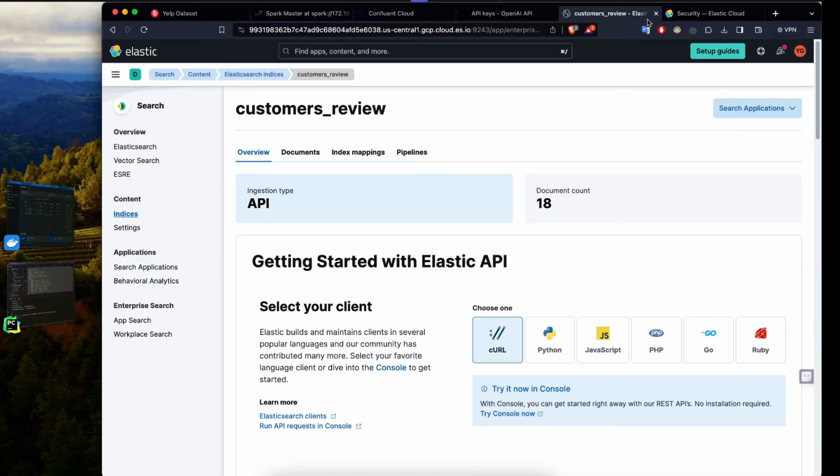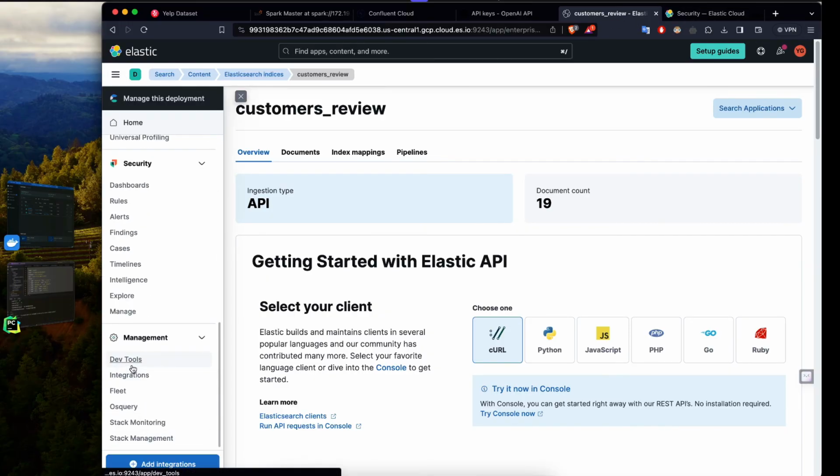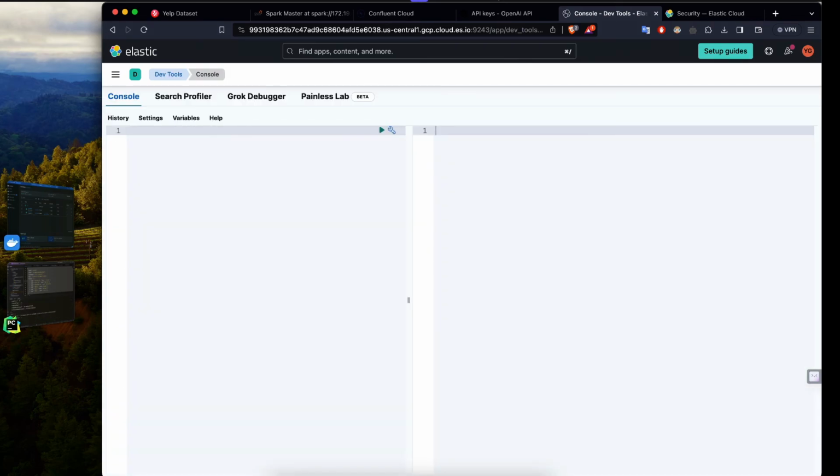in the UI. I'm just going to go back in here and go to our dev tools so we can run our queries against that. I'm going to write our queries, and I'm going to start with getting the customer's review, and I'm going to go into the search, and the query is going to be, I'm going to pass it.